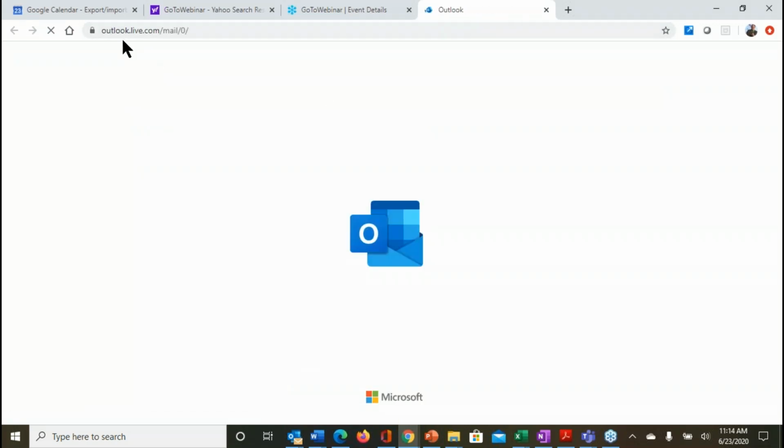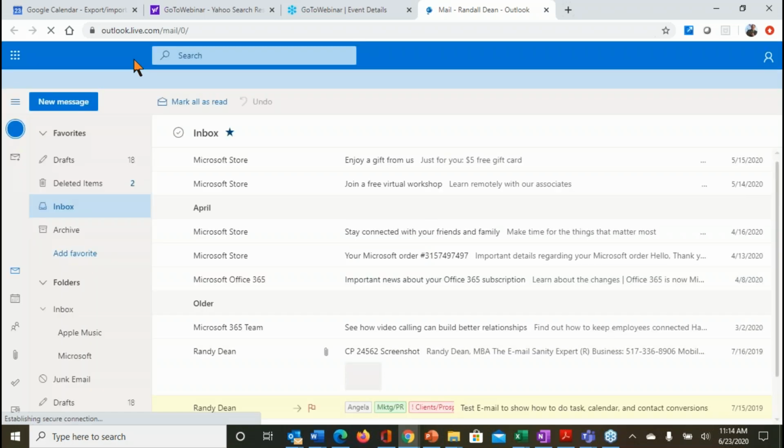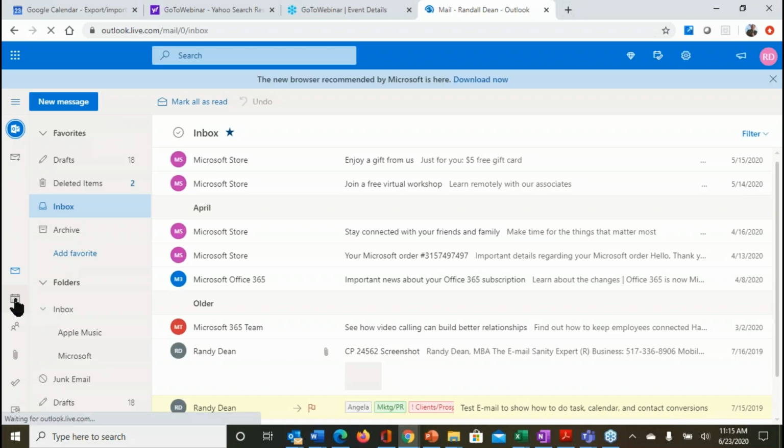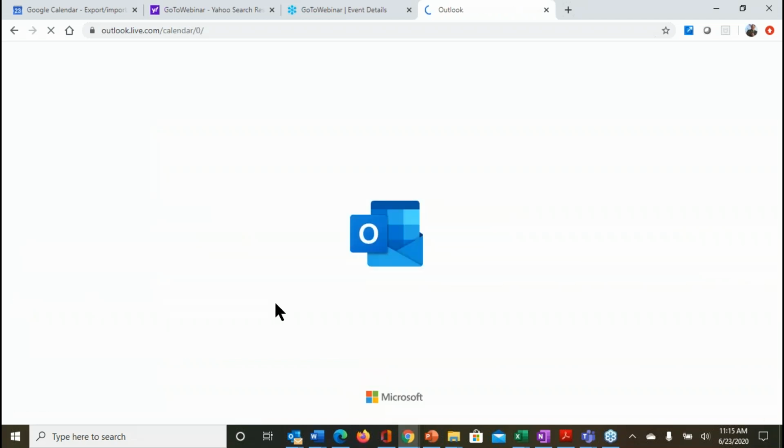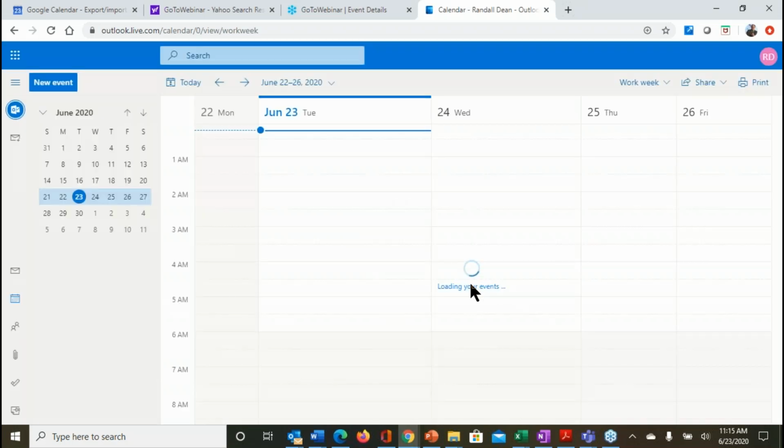Maybe. It's taking a second. All right. And it defaults, it goes into your mail. But check this out. Down here, if you click on the calendar icon inside of this, watch what happens to the icon here at the top. It opens up your calendar and let's show you this.